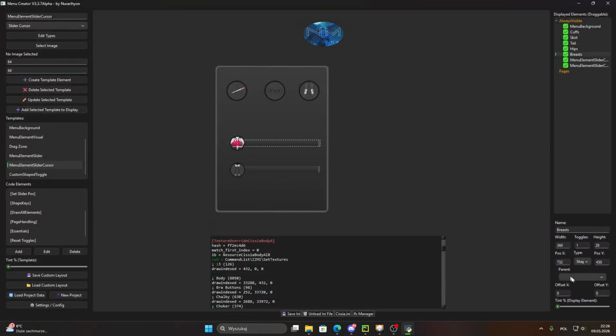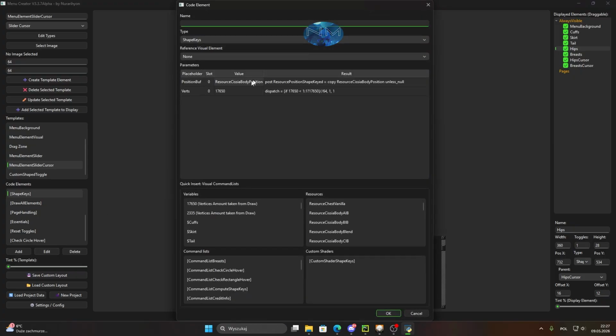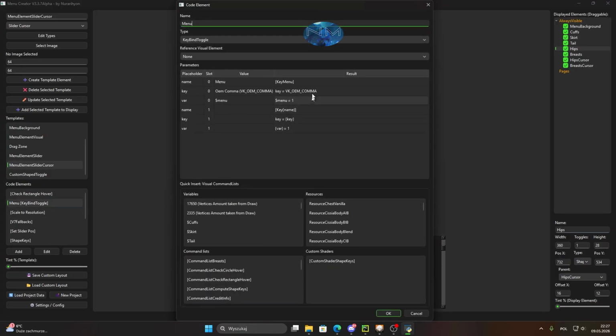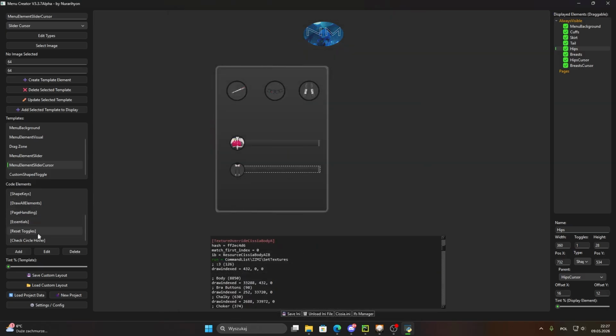Okay, for sliders to work, you need to set the parent to the cursor. So let's name the cursors first, so we know which one is which. We can set them. Okay, you have to set default body position resource and the verts amount. You can find them there. Okay, now everything should be set up for the sliders. You can also change the keybinds there for the menu and for the reset toggle.